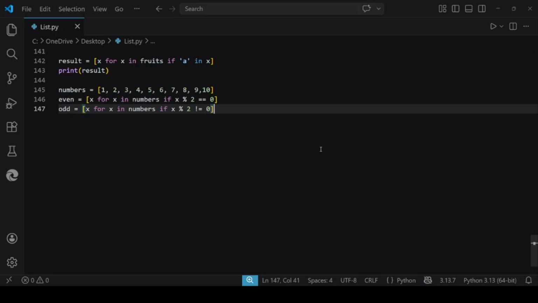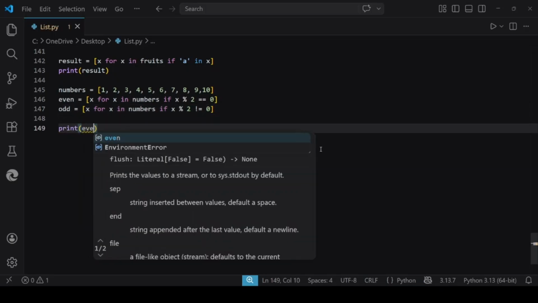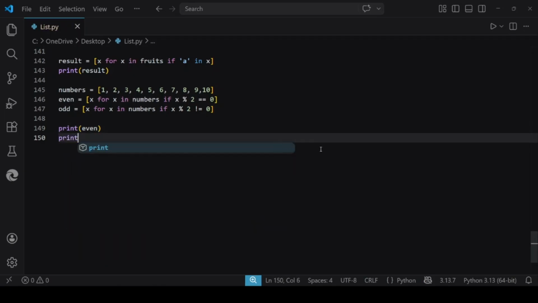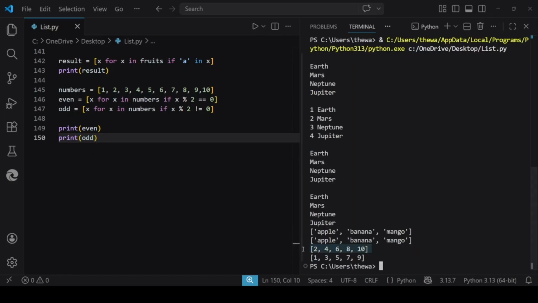So let's just print even and print odd. Okay. So you see from the numbers, these are the even values, and these are the odd values. Okay.